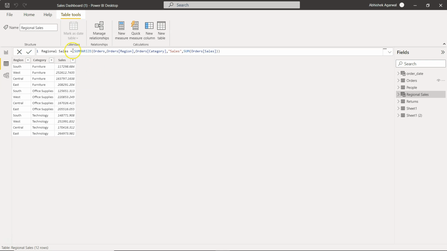But the whole idea is this: you can use the summarize function and create a new table, which is regional sales. And as you can see, this is showing a calculator sign, which indicates that it is a calculated table. So that's something you can create from the existing table, and something which I wanted to show here in this video.